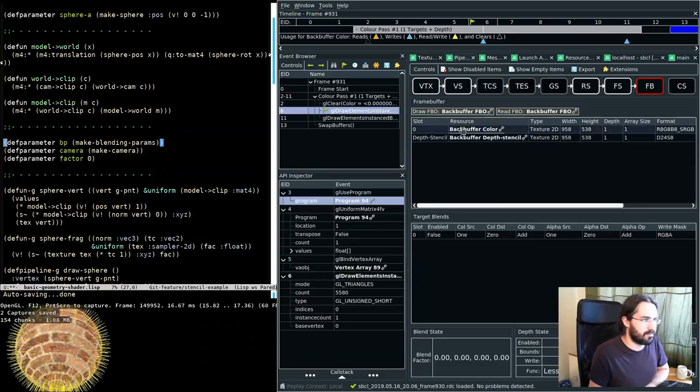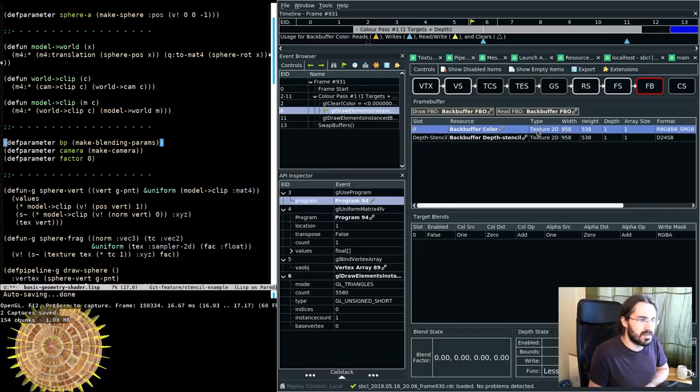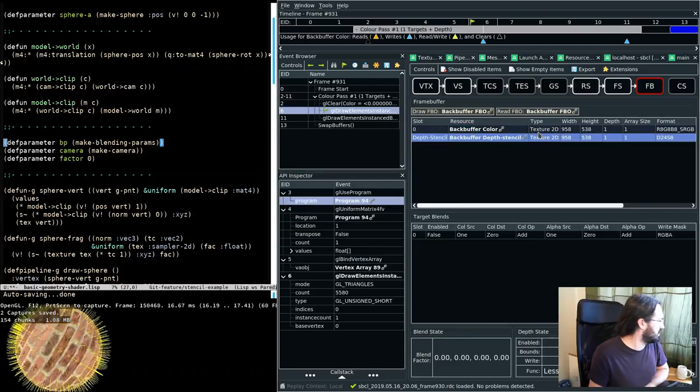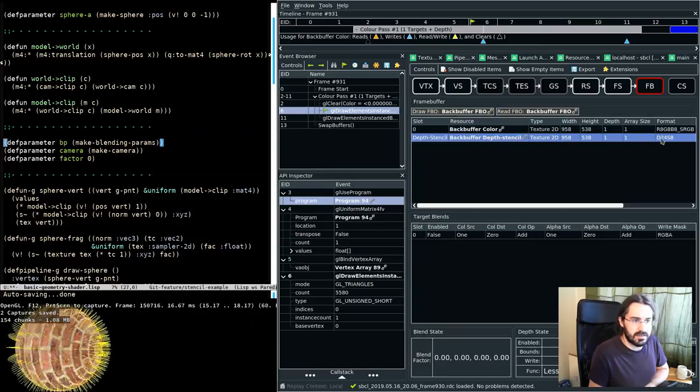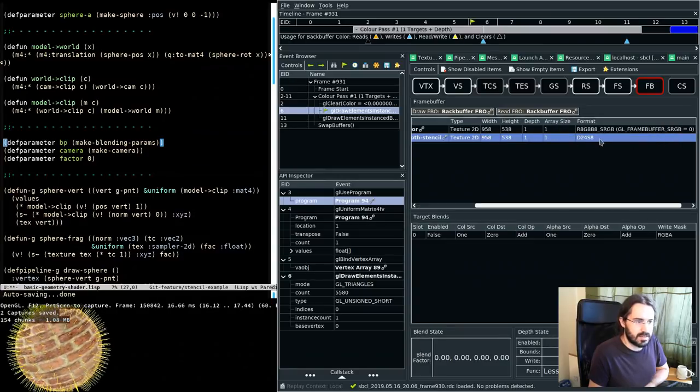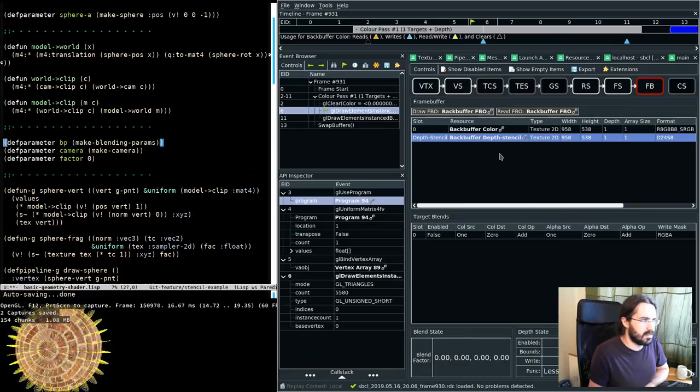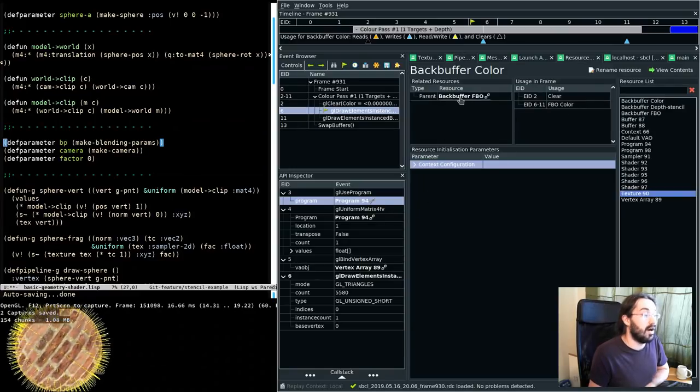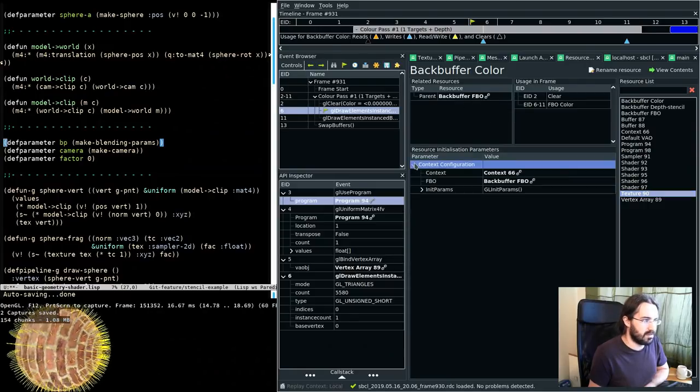Okay, so back buffer color, back buffer depth stencil. What kind of resources are these? Okay, so they're considered texture 2Ds, which makes sense, even though they're the default ones. Oh, so the default is a D24S8. It's kind of interesting. When we go here... Ah, this is interesting. So yeah, this is the default FBO. So its resource initialization parameters come from the context configuration.